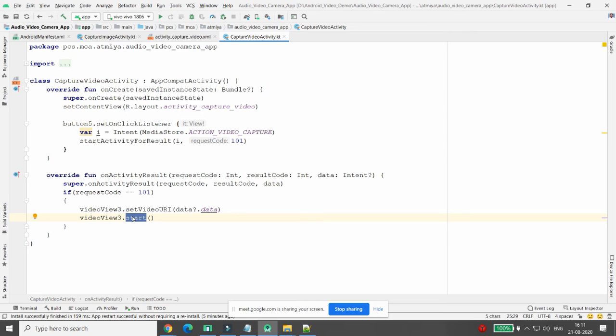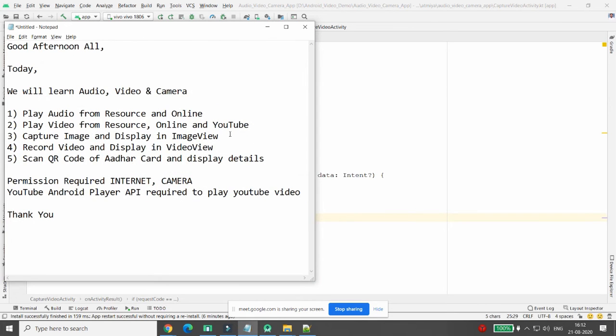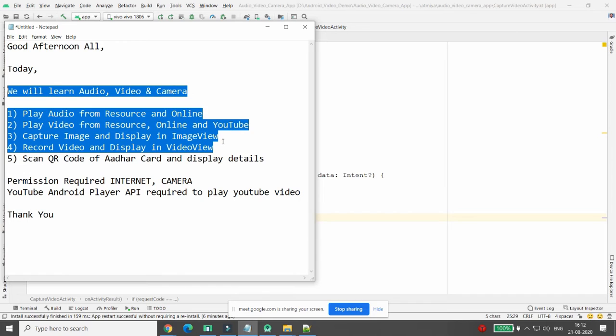Now students, suppose you think that I want to capture a QR code. So how to do this? Very simple. If you look at this notepad file, I already have these 4 points.